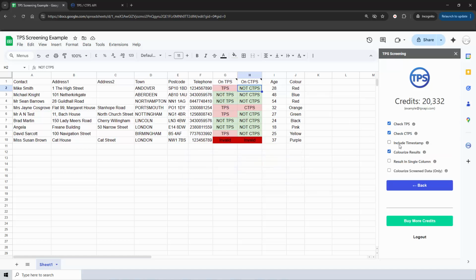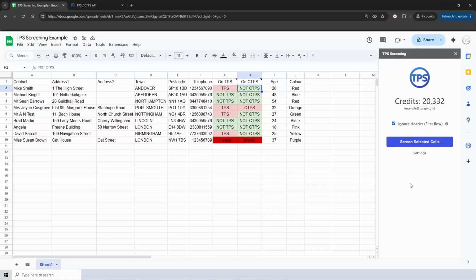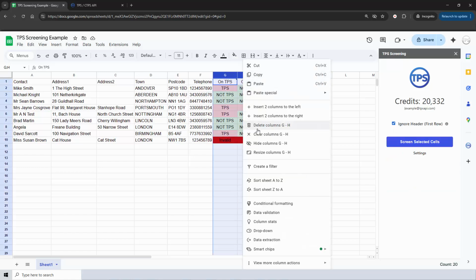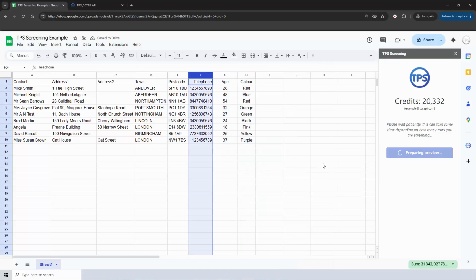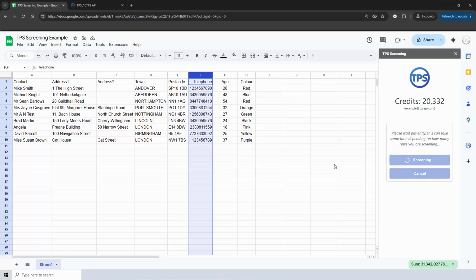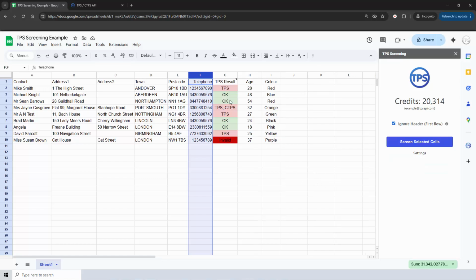So now what I'm going to do is I'm actually just going to put the results into a single column, which is what I prefer. So if I delete those columns there, screen it again, what will happen is it will give me my TPS and CTPS results combined into one column. There you go, so you can see which list it is or it isn't on. Again, the green ones I can call, the red ones I cannot.